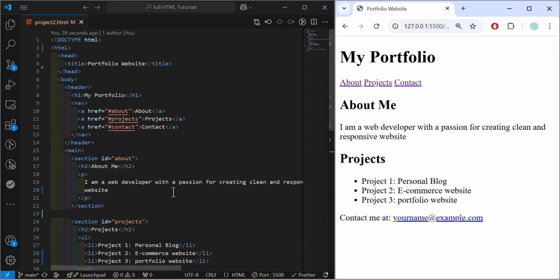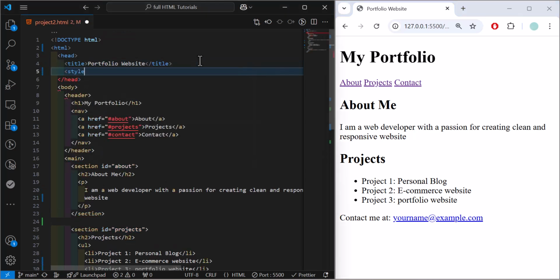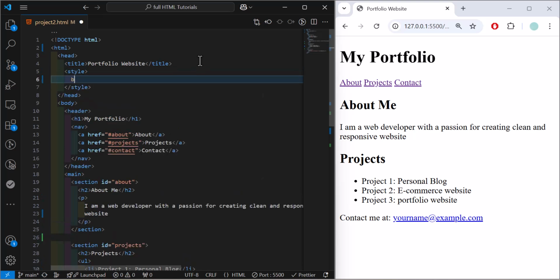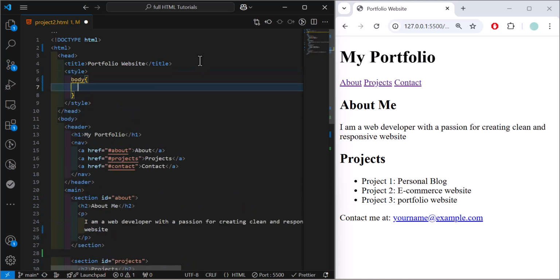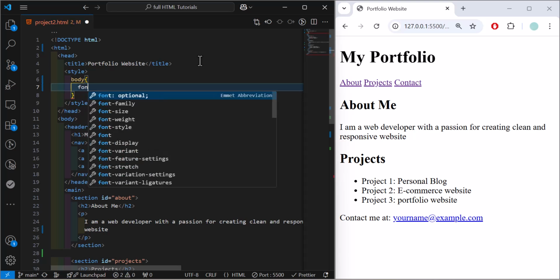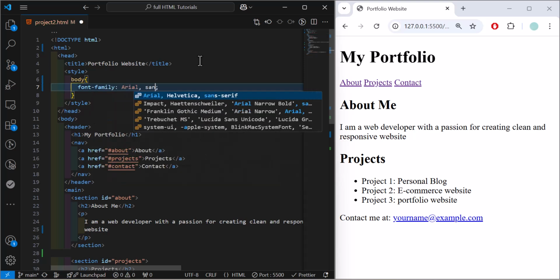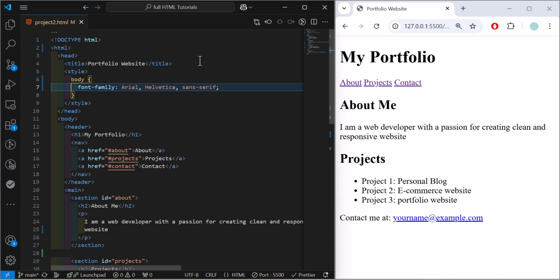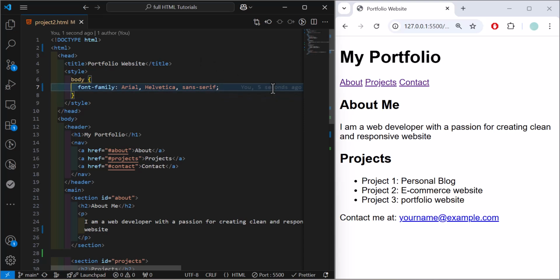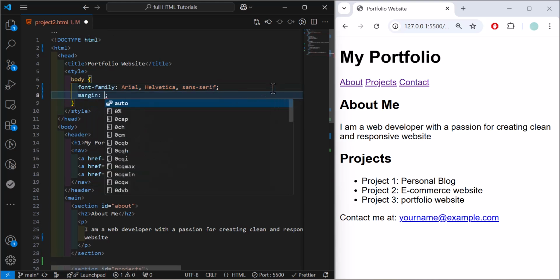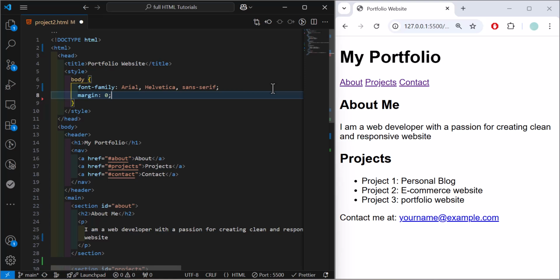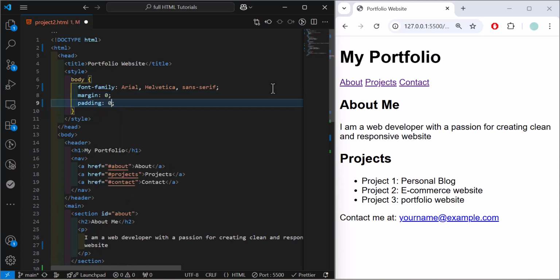So let's scroll up inside our head section. In here let's create a style tag, and first of all let's create a style for our whole body, and change the font to Arial. So we will type font-family Arial and sans-serif. This is the font. And now let's change the margin and padding both of them to 0. So let's type margin to 0 and padding as well to 0.